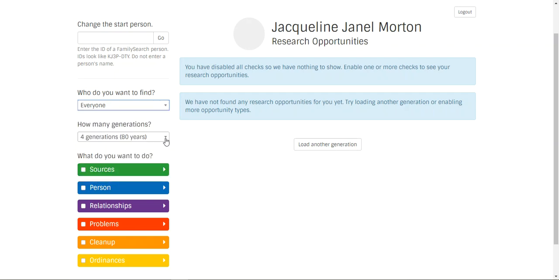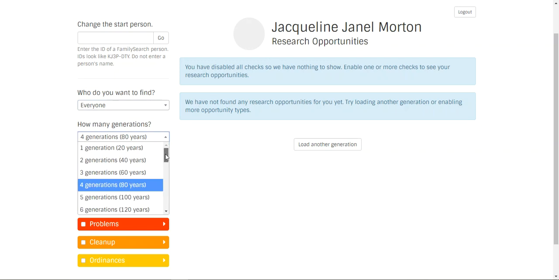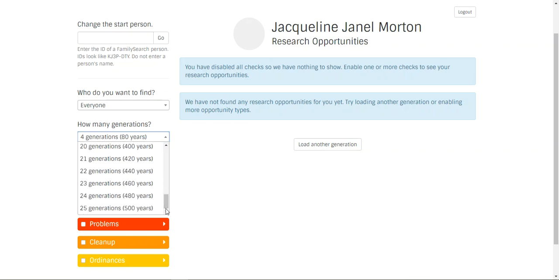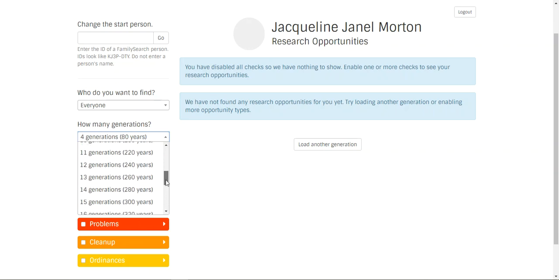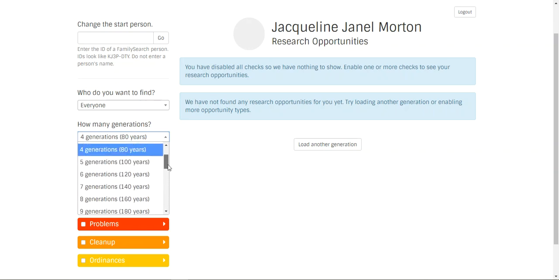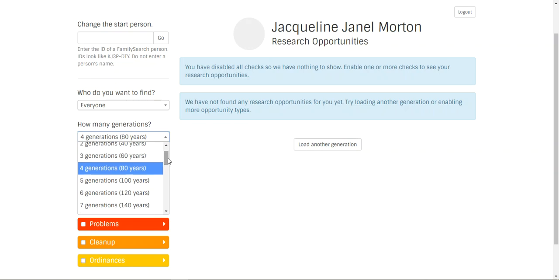Down here, if you click on this, it normally opens up around 4 generations. You have the option of doing 1 generation, so it'll search out 20 years. And if you scroll down, you can search out 25 generations, so it'll search 500 years of information. I generally keep it on 4 to 6 generations, only because when you get up into those larger generations, it really ties up your computer and it really slows it down in trying to figure out the information.